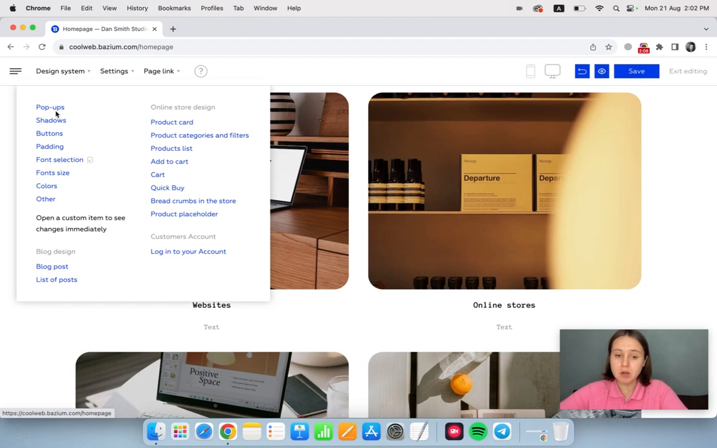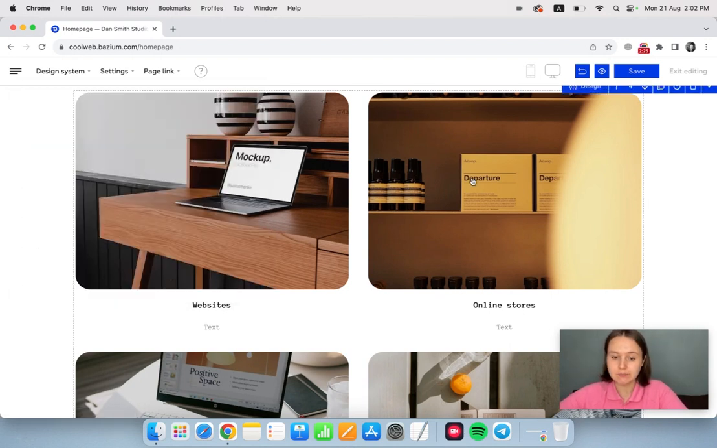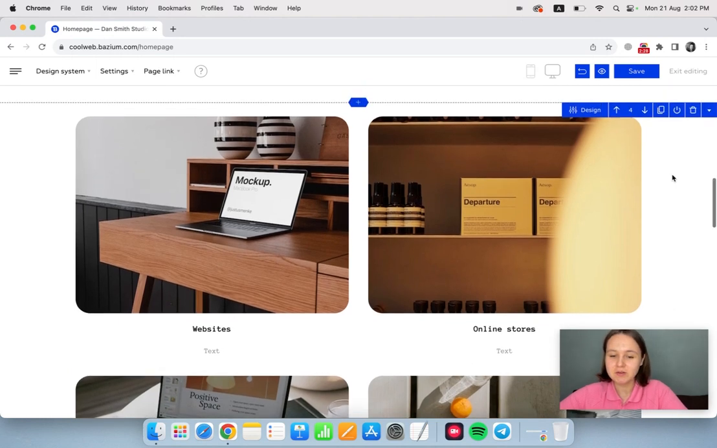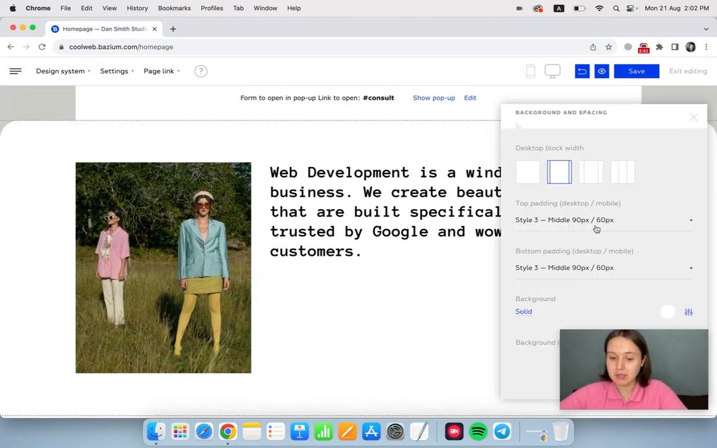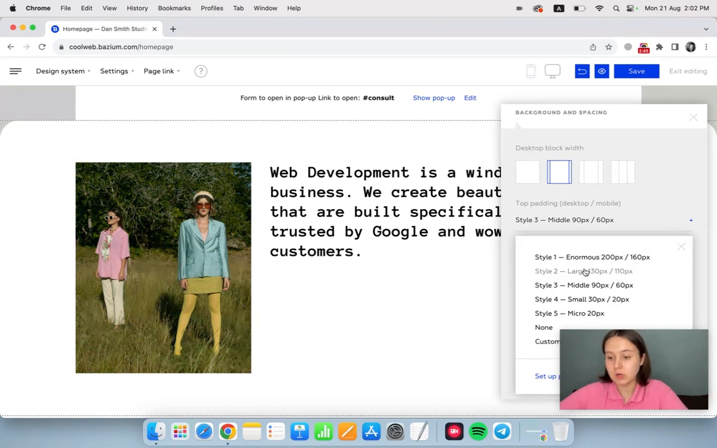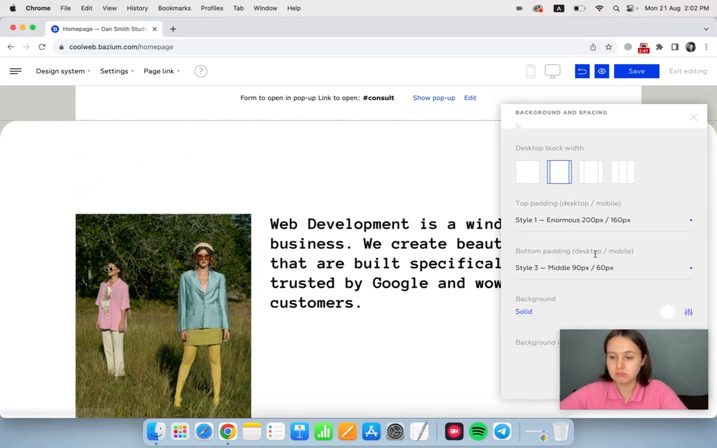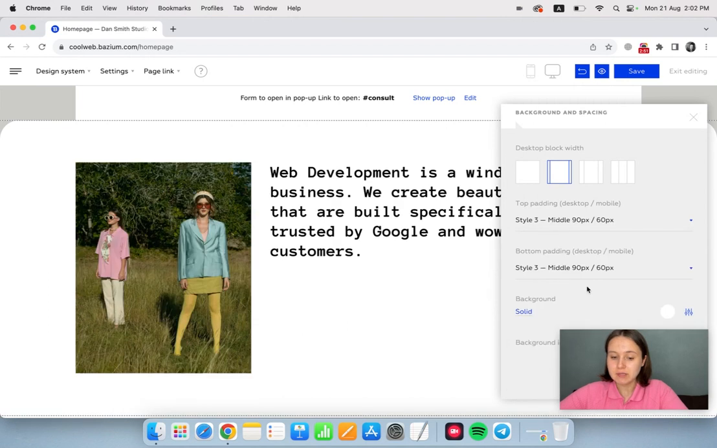Here you can set standard pop-ups, buttons, paddings, fonts, both style and size, and common colors. Let's try some of these global settings, starting with the basics. If you go to the design of the blog, we'll find a padding section. We can increase the padding or choose a medium one. By adjusting them, we are designing based on a range of paddings from enormous to micro.